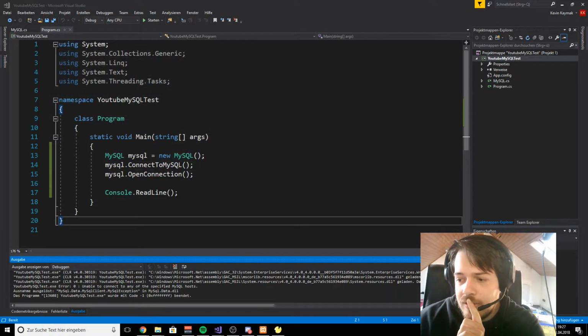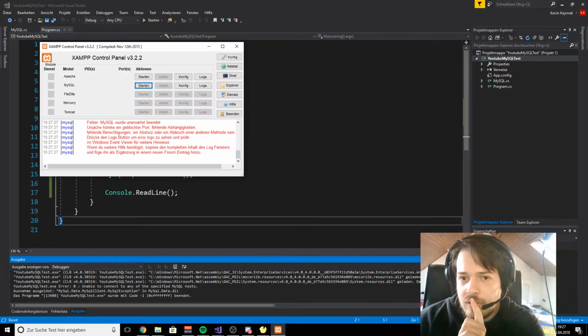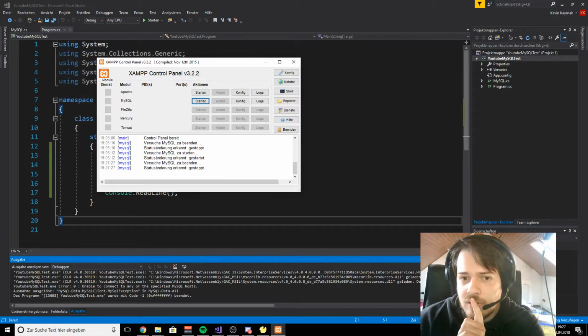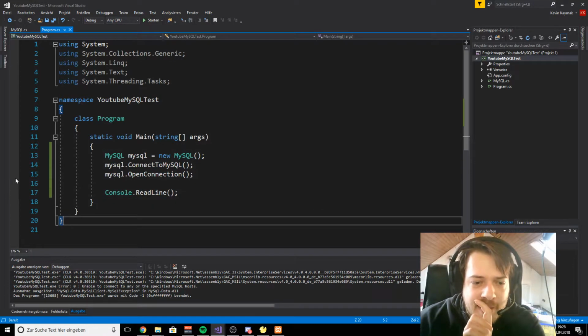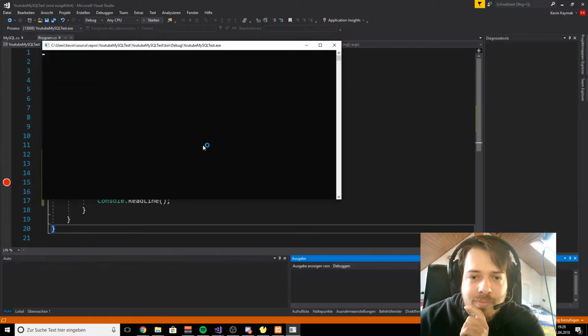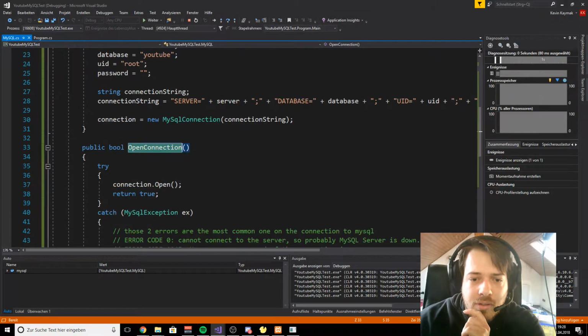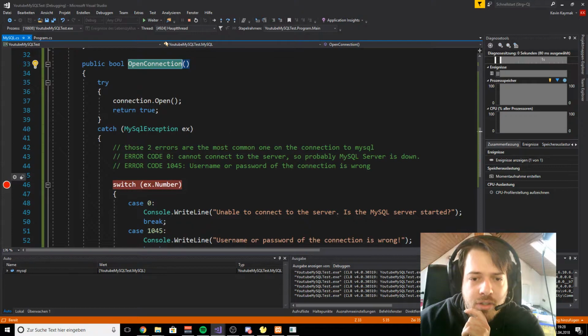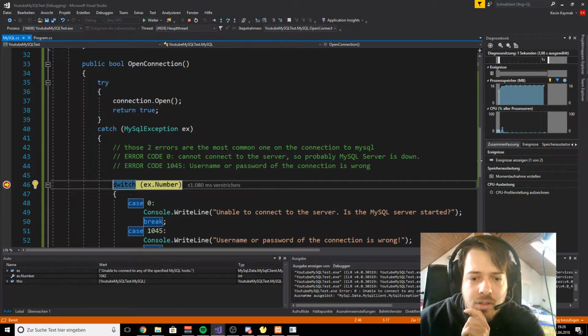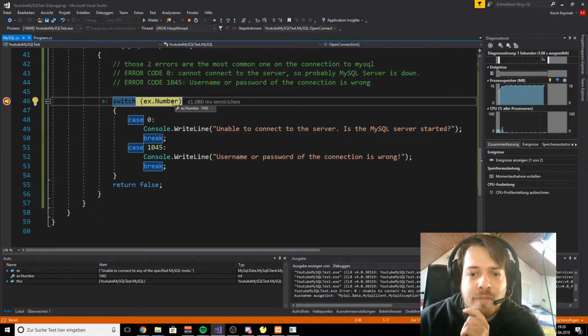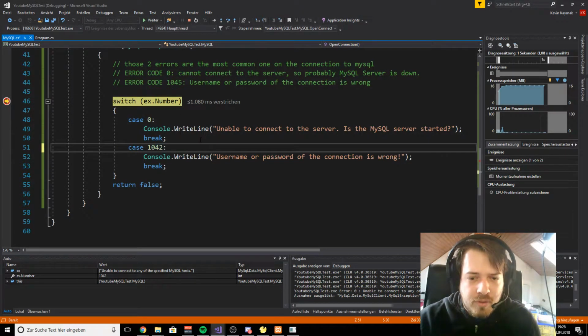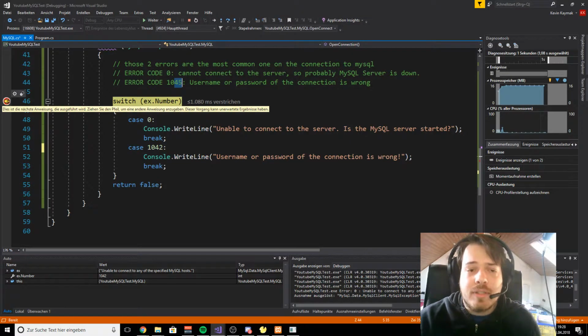Why is that? What? Nothing happens. Okay, let me check again. Open connection, try catch, switch. Switch number. What is the number? 1042. Ah, it is the 1042. No, what is 1042? What is 1042?